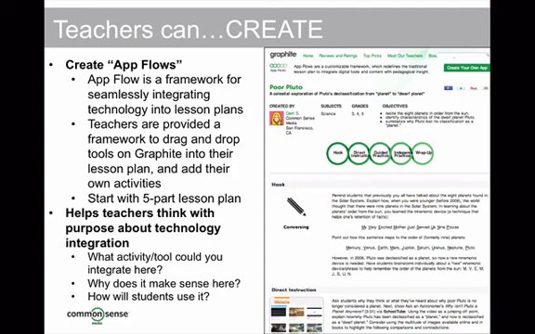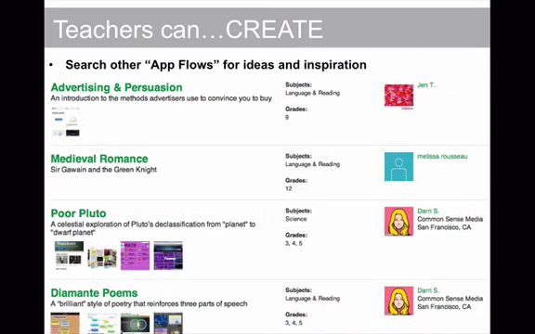So you could either start with a lesson plan that you already have, an existing one, and sort of flesh it out into an app flow, or you can just start and create a whole new app flow. Or you can see other app flows for ideas and inspiration on what other teachers are doing. So we're really excited about app flows. We hope that it's a helpful hands-on tool to help teachers seamlessly create that flow experience of technology integration into their lesson plans.